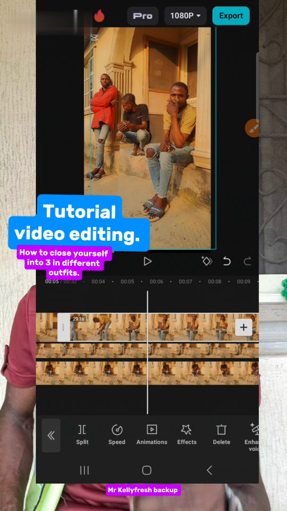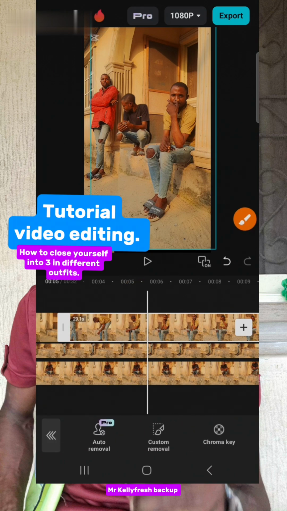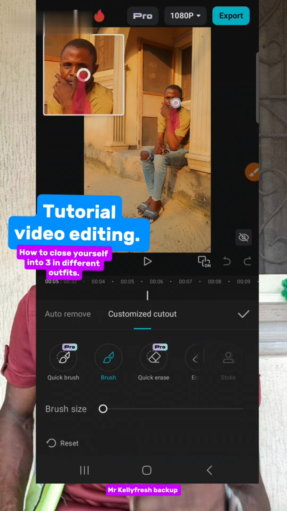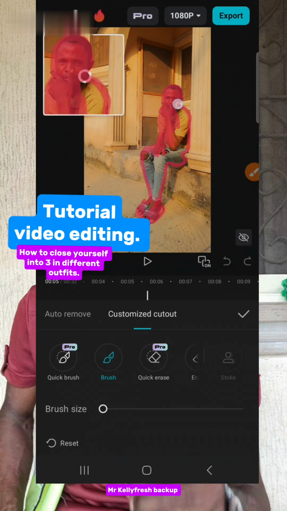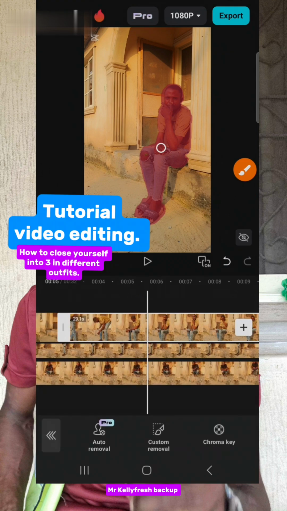Okay, that brush method that I made mention of is by going to this remove BG, click on it, then click on auto removal, then come over to this brush, come over to the size of brush and reduce it to 1, and start brushing that image that you want to make use of. You can see what I'm doing. So the moment you are done brushing the image, you click on this very check mark button.